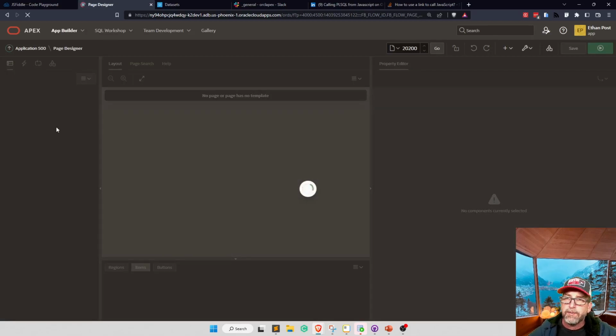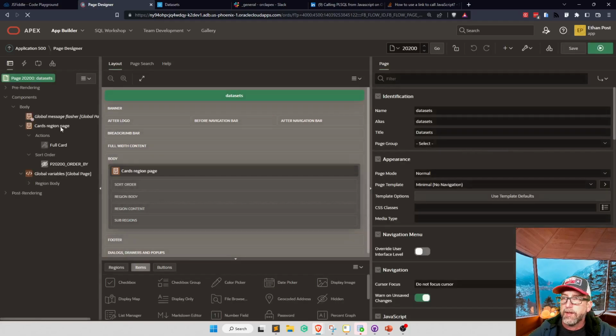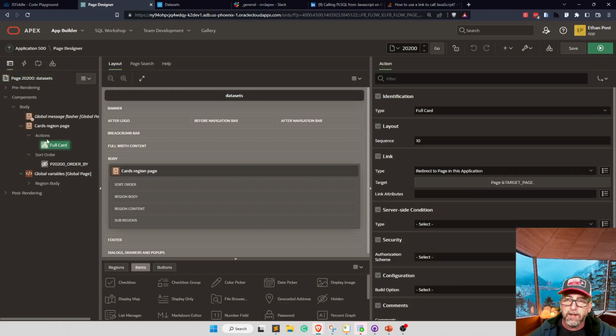So we try to keep this as simple as possible and segregate our UI view and UI code because in the past I have made changes and then I got to go searching in the UI for things, and it can be very hard. So we've got a cards region. We have an action called full card on our cards region.